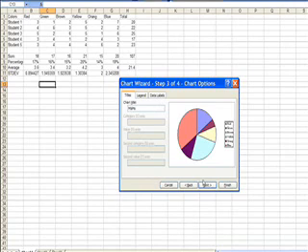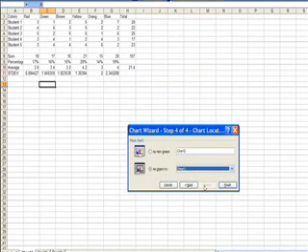And then you have two choices. You can have your graph as a separate page, or you can have your graph within your data. I'm going to have it as an object within my data, so I'm going to hit finish. And as you can see, my actual graph showed up with my data.